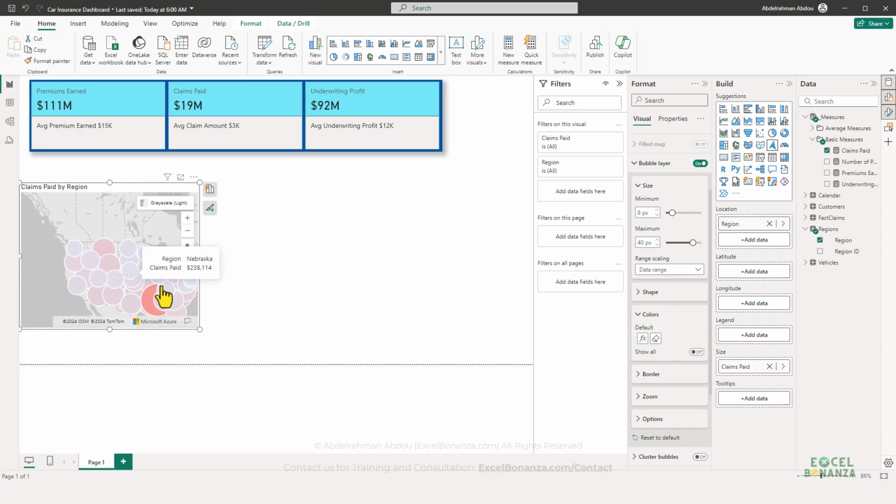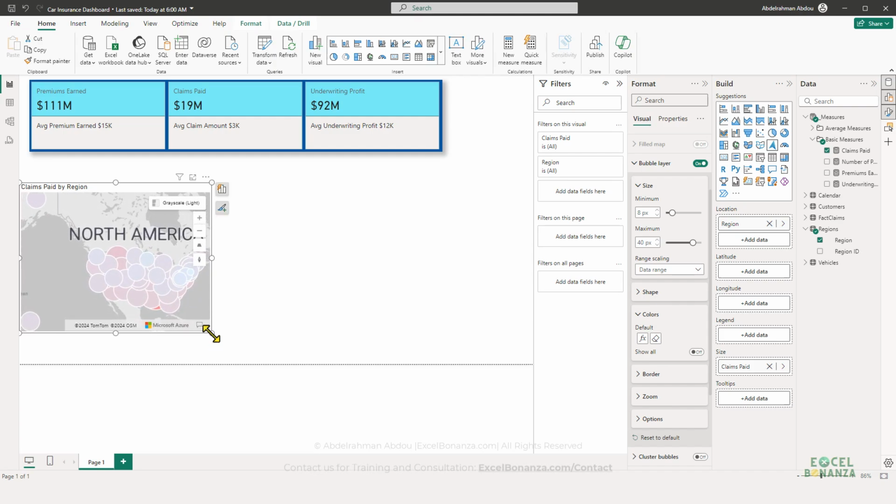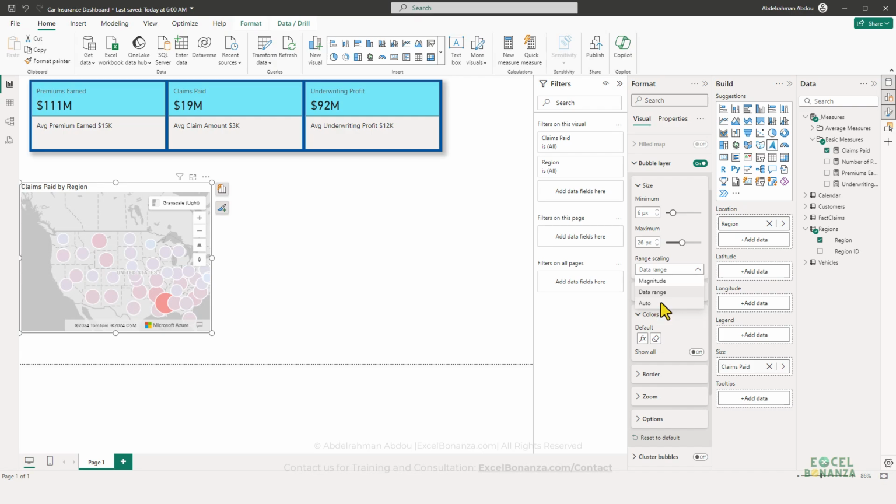You can of course change the colors if you want to, but I find this set of colors a good set of colors, but you can change that if you want. You can change the colors of your gradient or make it something else. It's really up to you, and it's a personal preference. I'm also going to reduce the size of the bubbles here, so I'm going to make them a minimum of 6 pixels and a maximum of 26, let's say, or 25. I think this looks better, and we'll keep the range scaling here at auto.